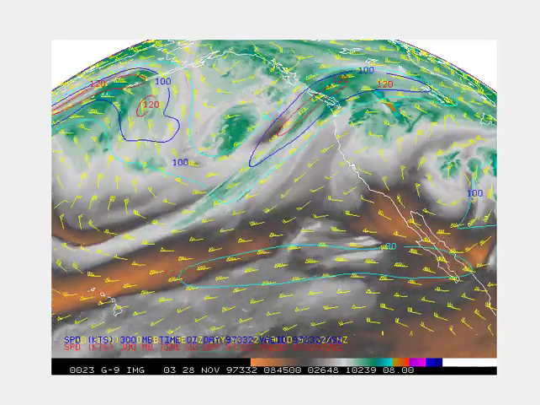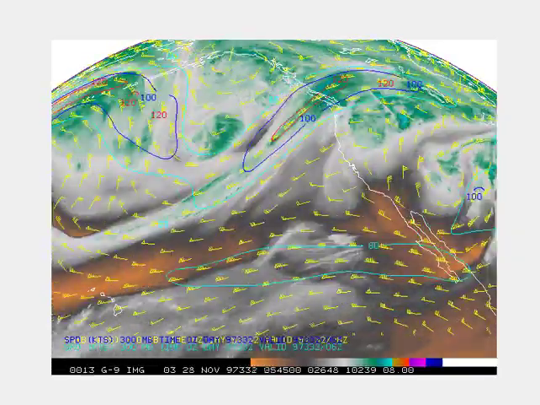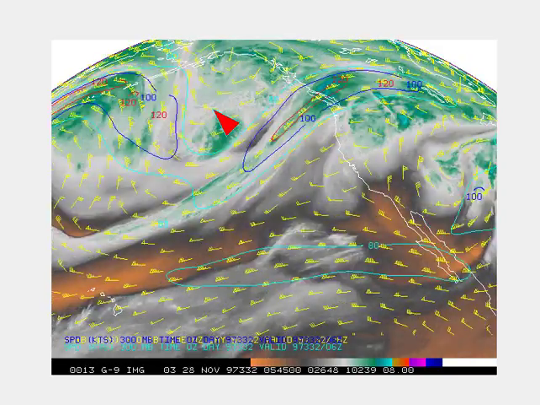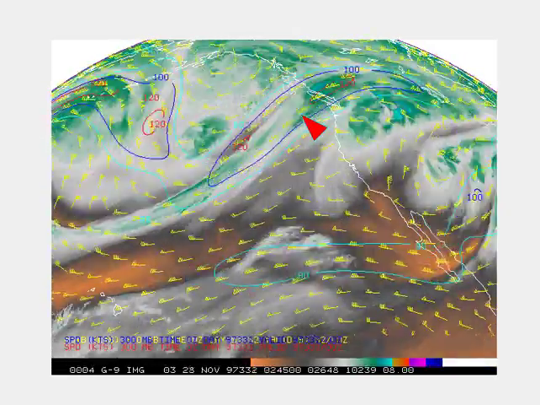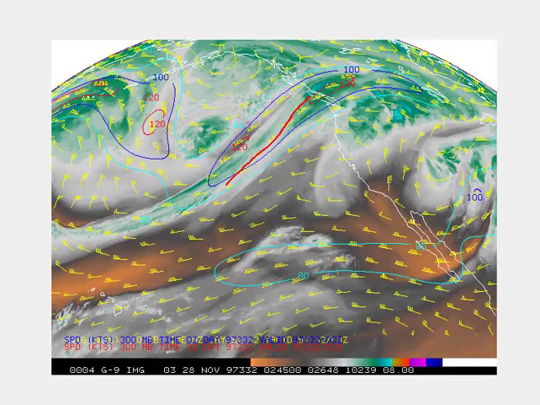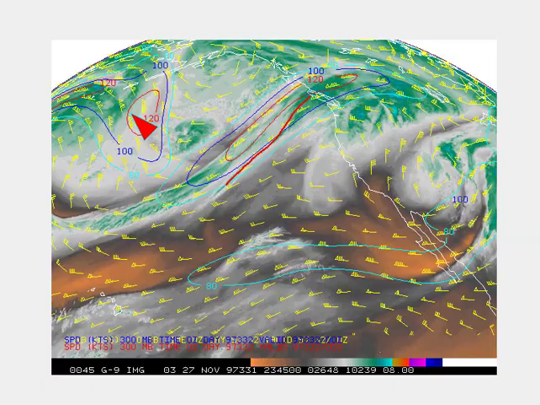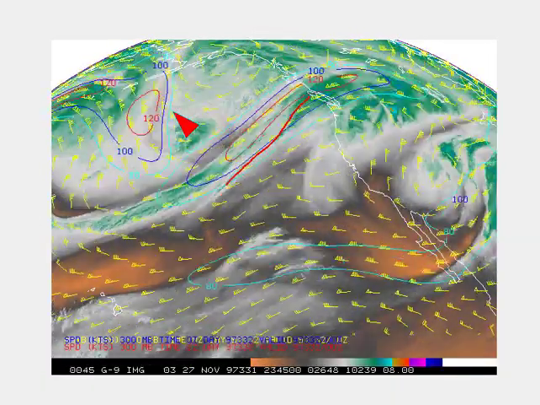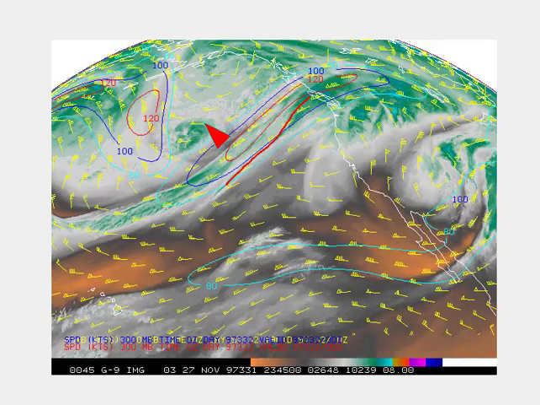Now let's look at the 300 millibar analysis from the AVN overlaid with the water vapor imagery. You can see this trough in the Gulf of Alaska with a jet streak to the east associated with this warm conveyor belt. And you can see another jet to the west of this trough right here. And that's going to play a role in this cold air cyclogenesis that results here in the Gulf of Alaska.